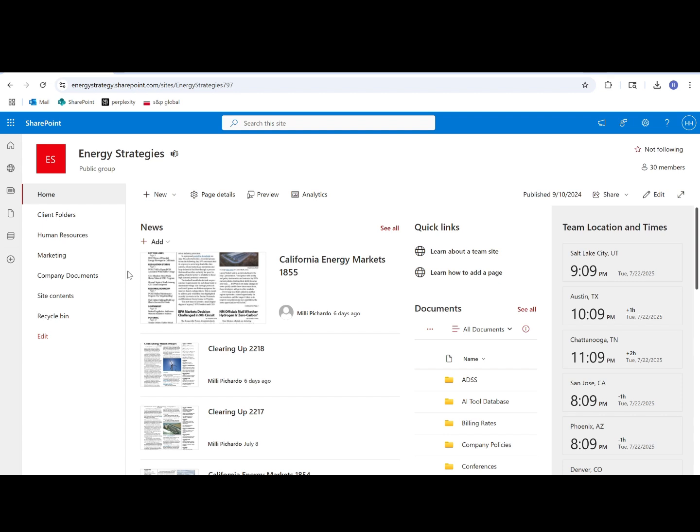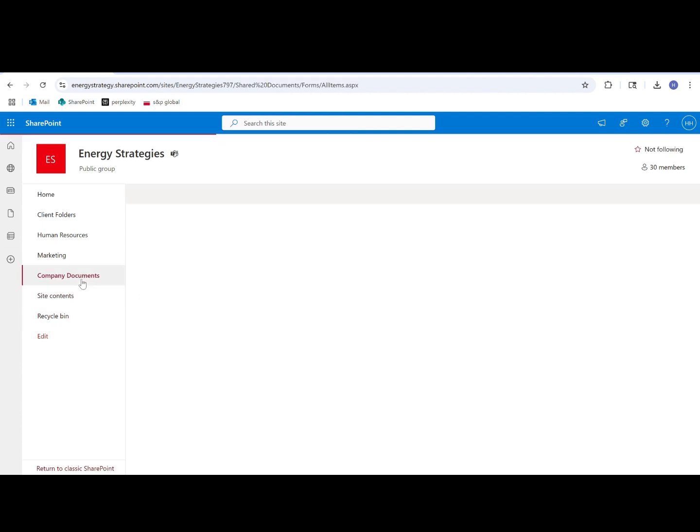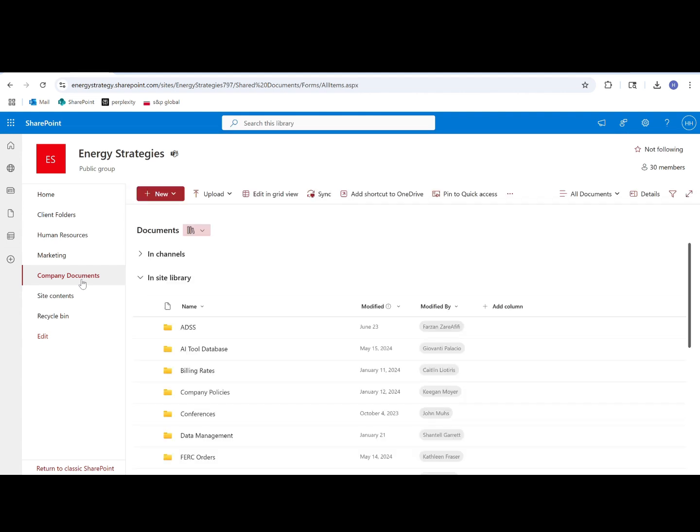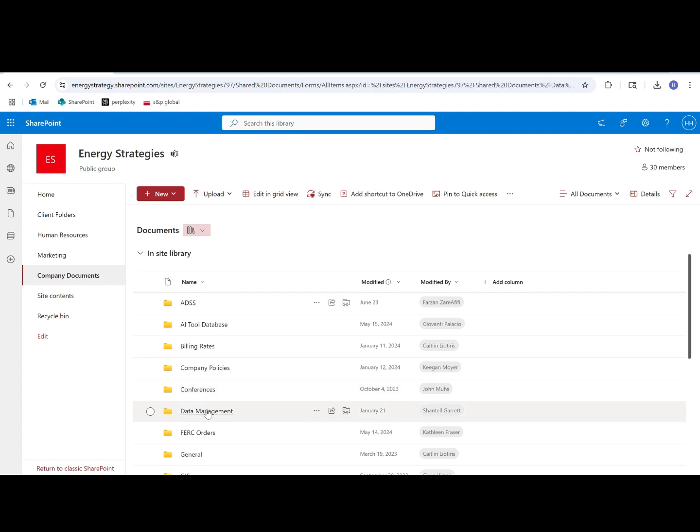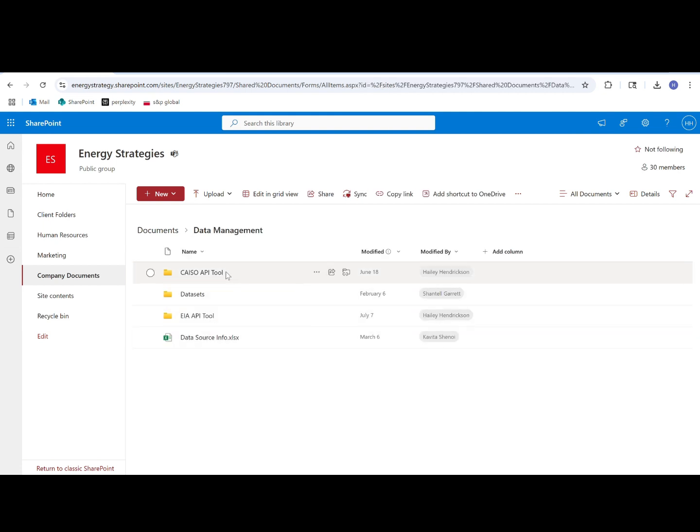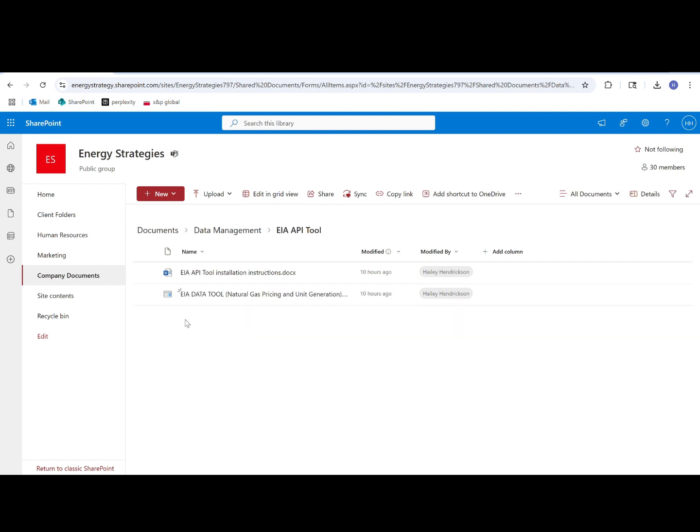So to find this program, go ahead and navigate to the company SharePoint page. Go over to company documents on the side. And then the program is found in the data management folder. And then we've got two here, don't be confused. Today we're looking at the EIA API tool, so go ahead and click on that.